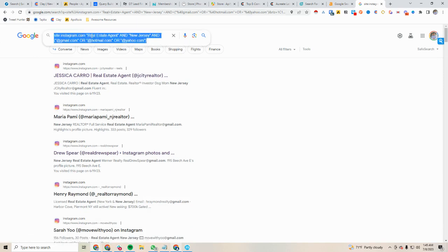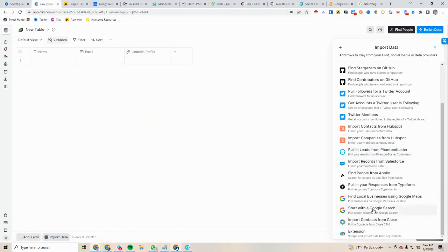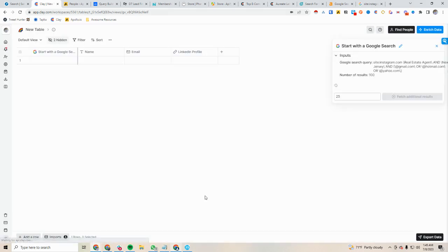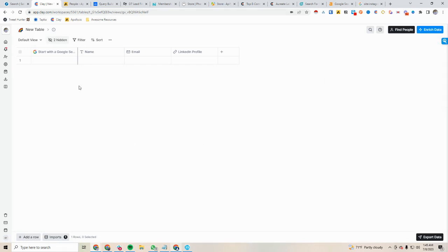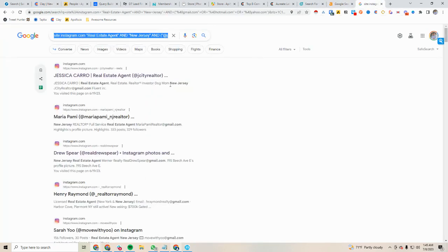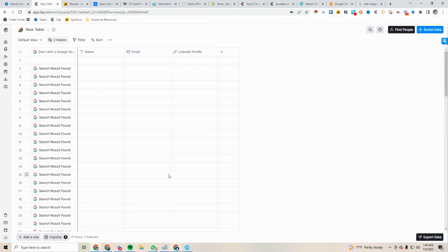Inside of Clay, we could just copy and paste this search, and then we could hit import data, and then we could just use the Google search function to put that in, number of results, and then hit submit. And then it would just load this Google search. So instead of us trying to figure out some way to scrape Google ourselves, we just do it inside of Clay. It gets us all of the data that we need over here, and then we're good to go.